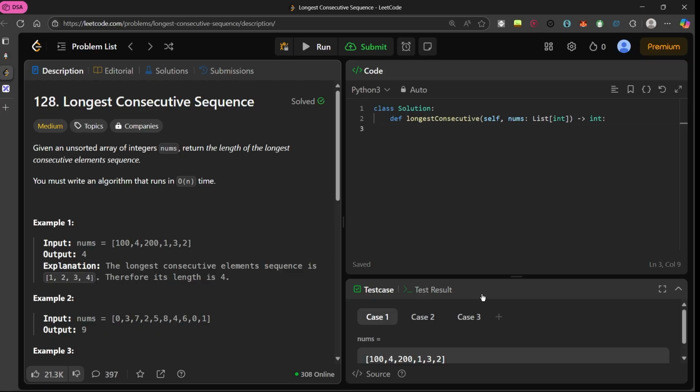So what does the question state? The question states that we have to return a number. We are given a list of numbers, and from this list of numbers we have to return a number. So as you can guess, what the number 4 states is the longest consecutive sequence. This is the number, right?